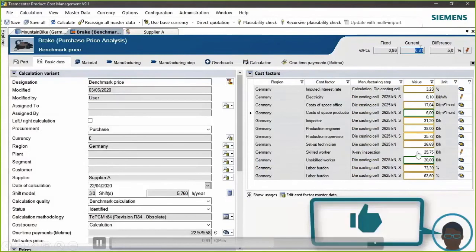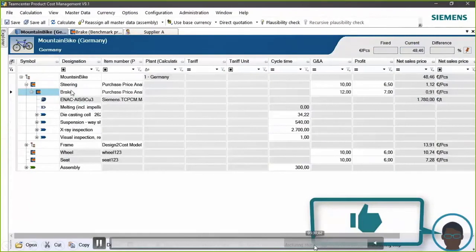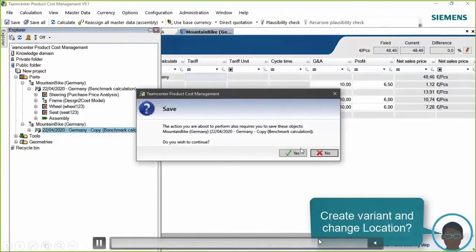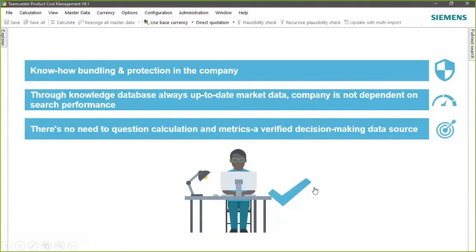Yeah, so that I can see the effect in the total price. So this is just some capabilities that I have. Yeah, integrating the full relocation. So obviously I have the capabilities to build my own cost models, to drive through a knowledge database with up-to-date market data. Therefore, the company is not always dependent on supplier performance.